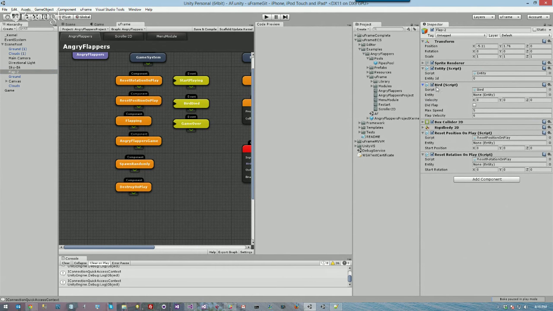Whenever these components are created, it registers and maintains them as if all these components are simply a database table. So all my bird components are going to live in a table called birds or birds manager. From my systems, I can easily access all of the bird components. I can access all of the reset position on play components, things like that. So it's automatically maintained to make it very efficient during execution.